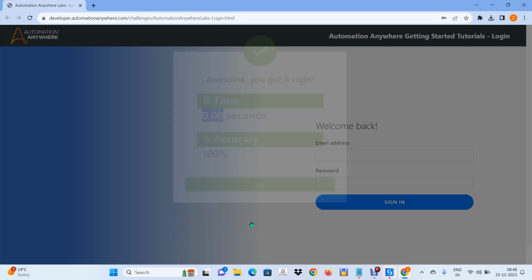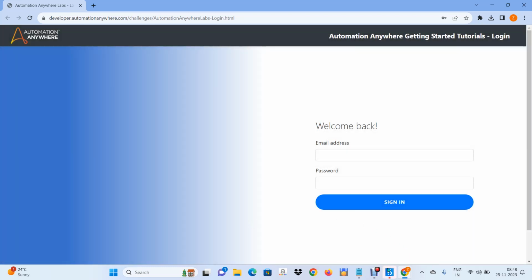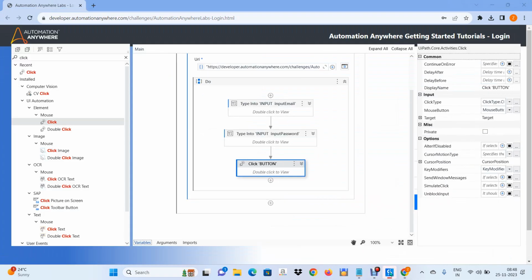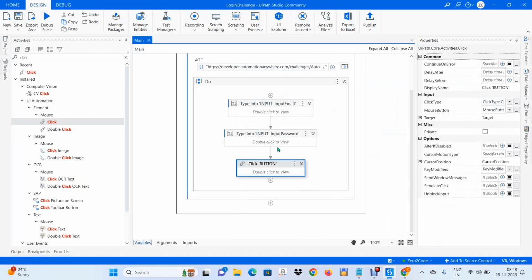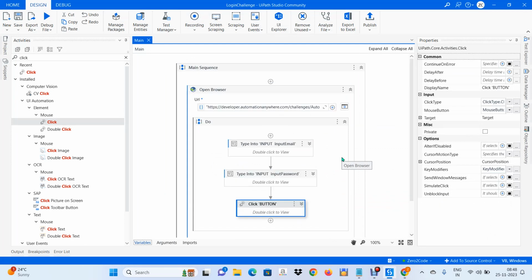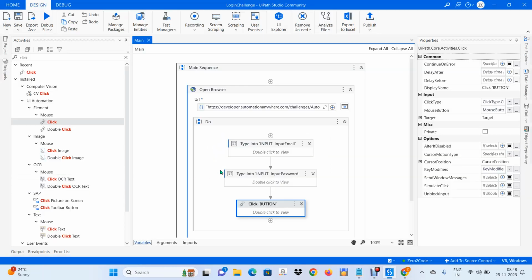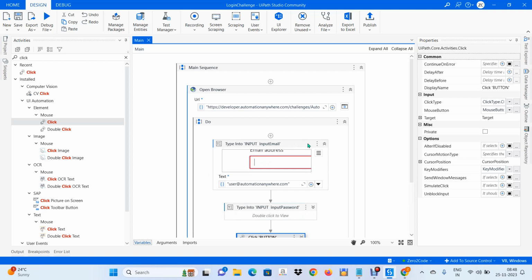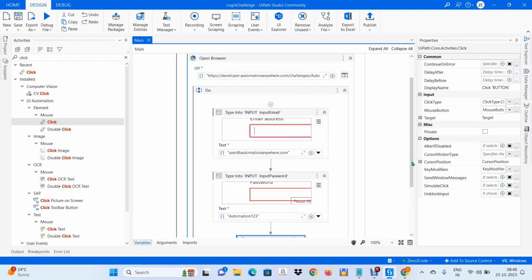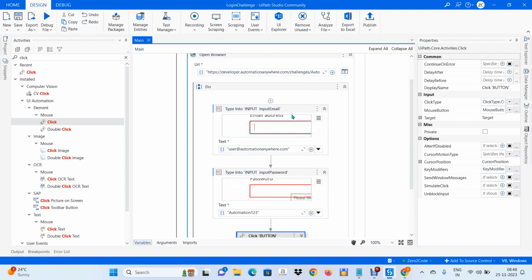Okay, and here in UiPath also we were able to achieve our final result, but we have to follow certain best practices as well. So what are all those best practices? See, giving your username and password inside the workflow is not the best thing, right?